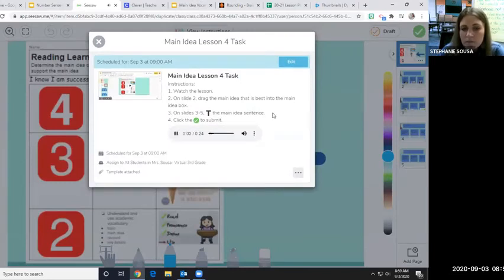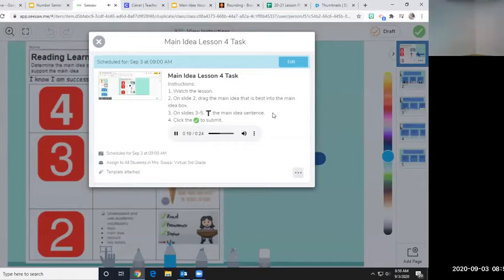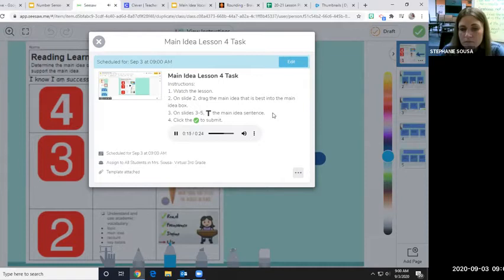watch the lesson. On slide 2, drag the main idea that is best into the main idea box. On slides 3 through 5, use the label tool to write the main idea sentence. Click on the check to submit. All right, so I have 4 steps. Step 1 we've done together, watch the lesson. If you feel that you need to watch it again, go for it. Step 2, on slide 2, drag the main idea that is best into the box.